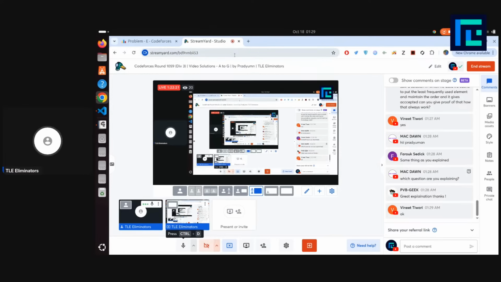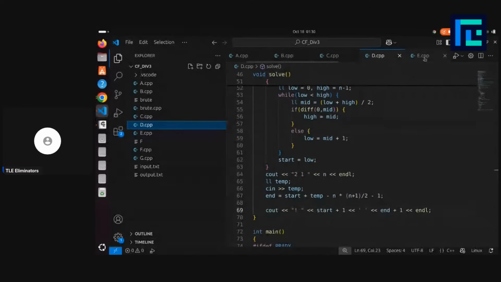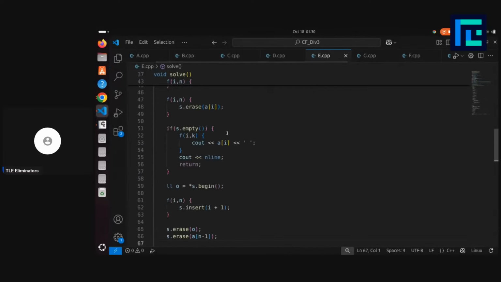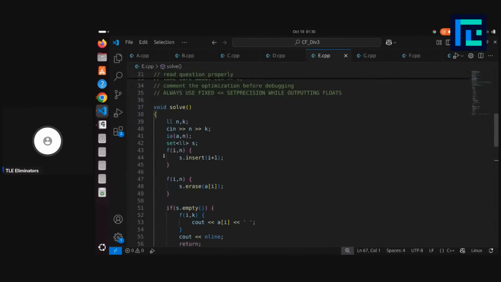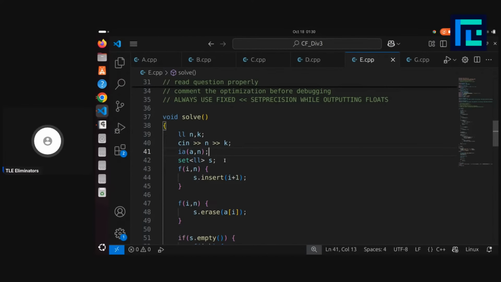All right. So let's see the code now. First of all, we have the input, n and k. Take the input of array. So first I'll find out what is the number which is not there. Like I will try to find a number which is not present in the input array.